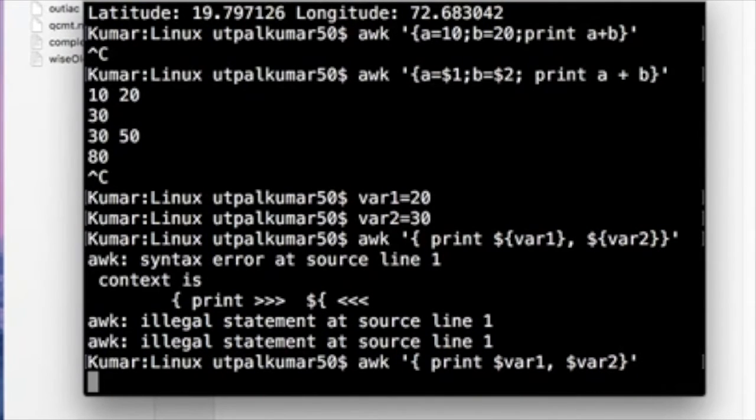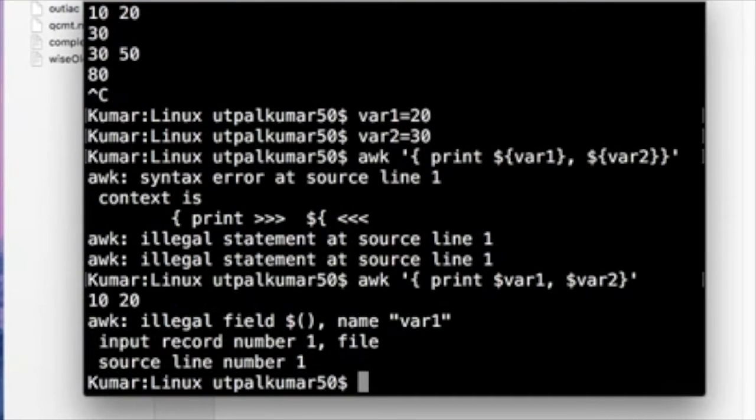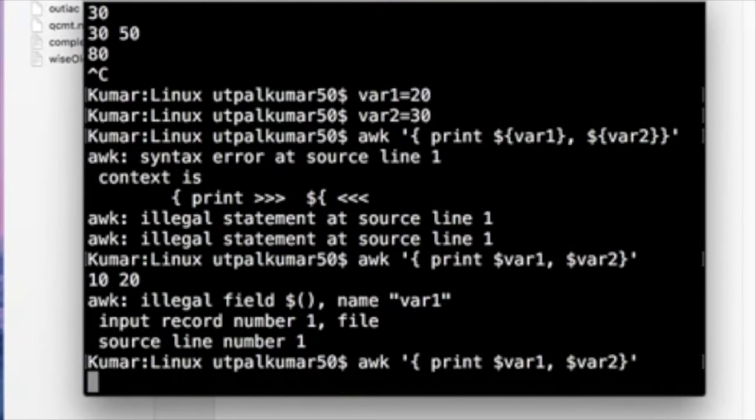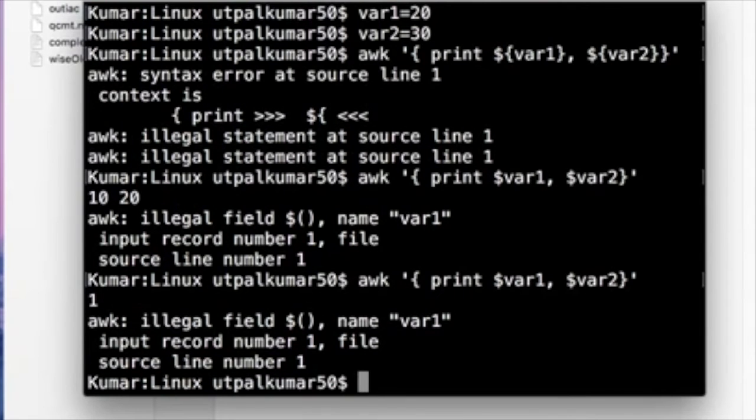Still, it's waiting. Yeah, so give any input, 10, 20. Okay, it doesn't know what that is. This is not going to work actually, because I want to show some error actually.